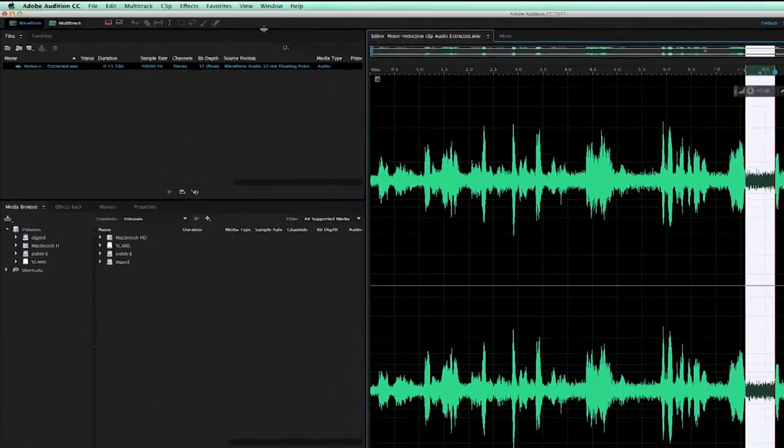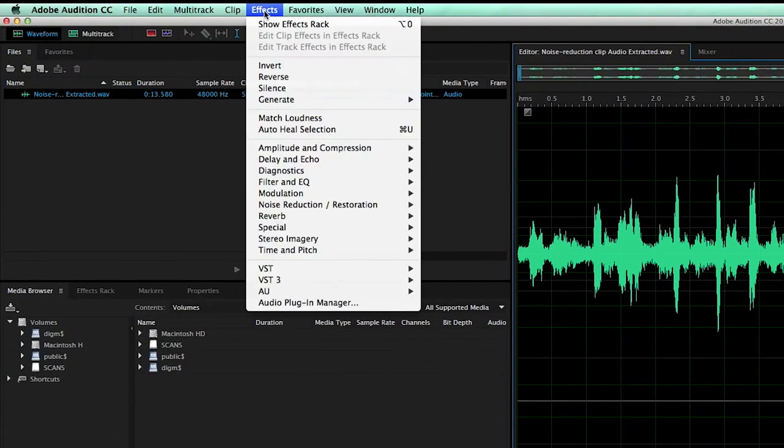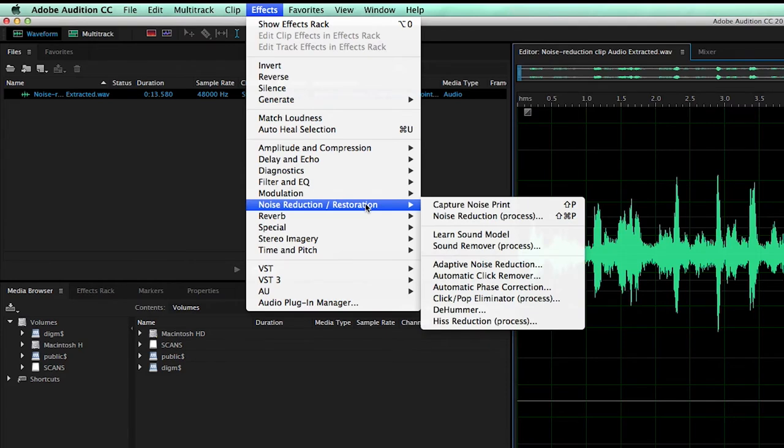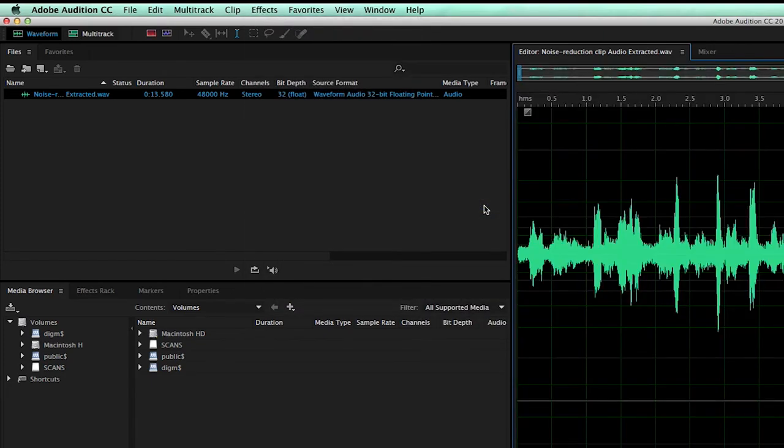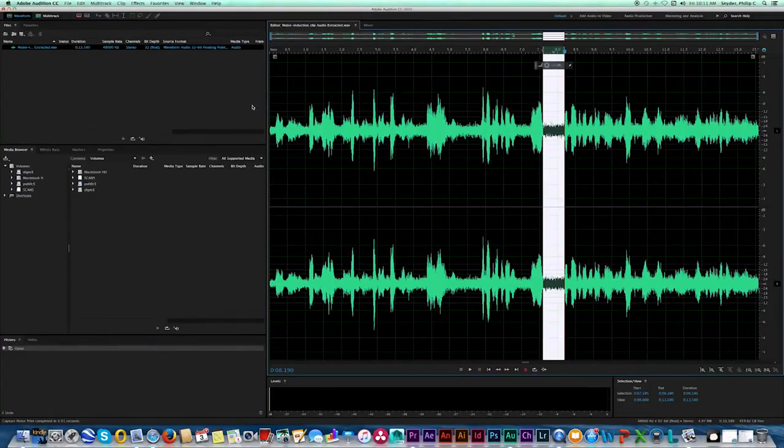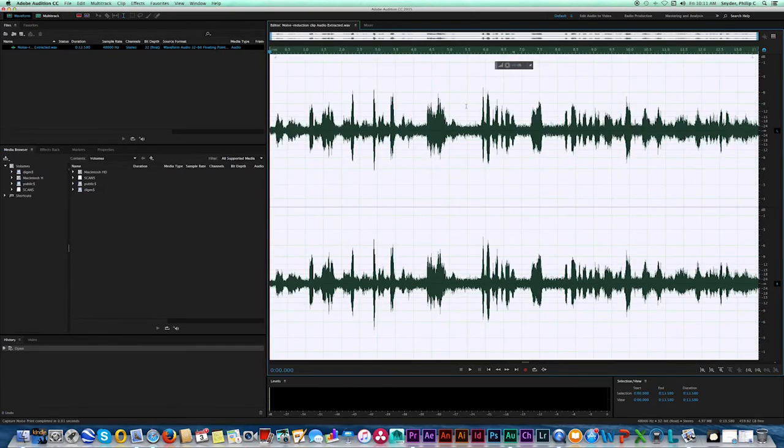Now, go up to Effects. Go into the drop down to Noise Reduction Restoration. We need to capture that noise print that we just selected in the timeline. You may get a little warning sign. Just click OK or say Do Not Show Again. Now, left mouse click outside of the noise print that you just selected, and that selects the entire file.